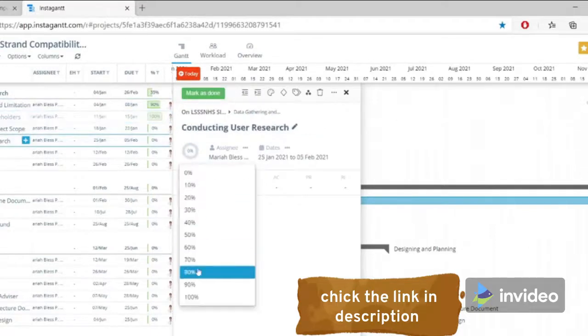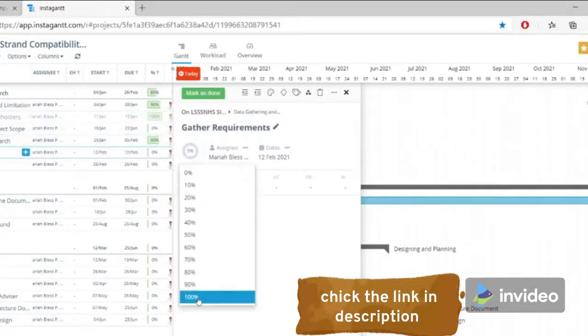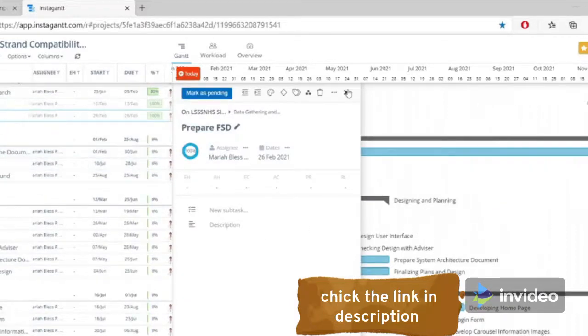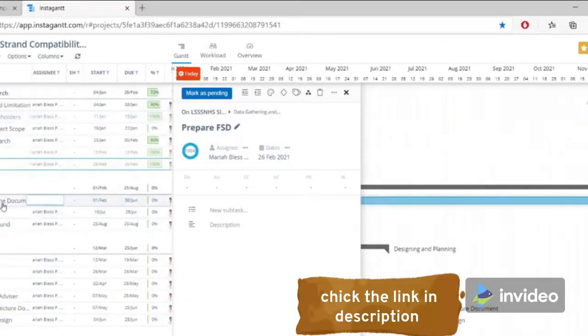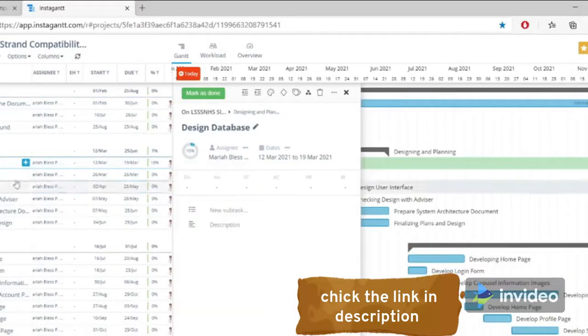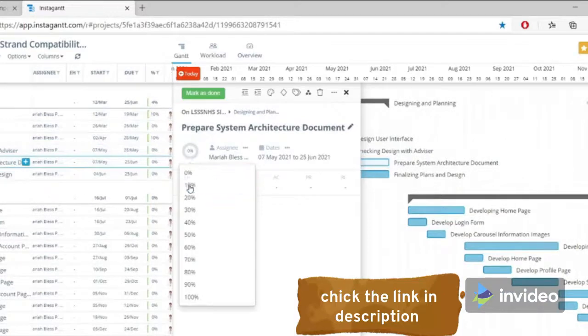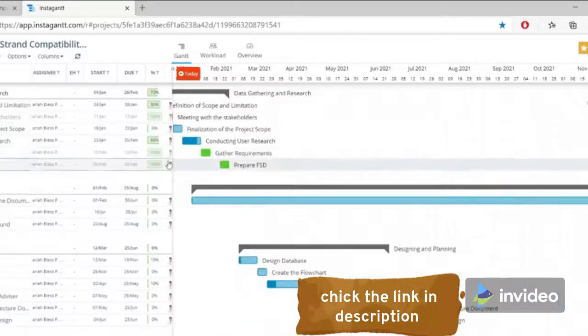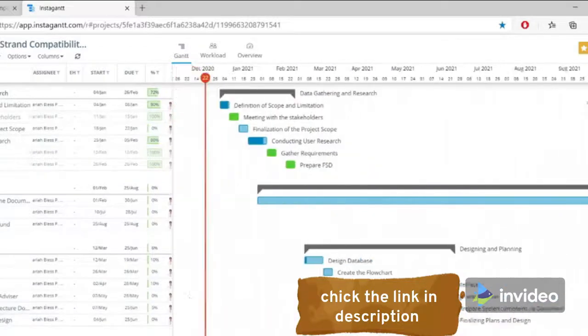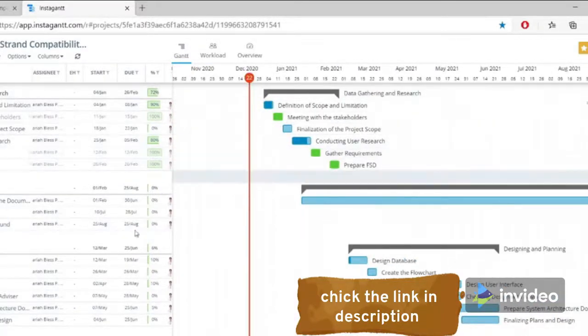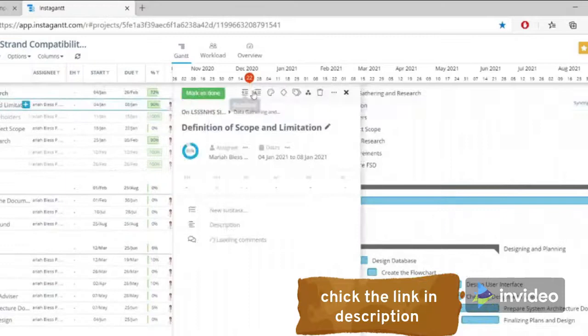So I have now finished adjusting my timeline, so I'm going to add the task details. As you can see in the task details, you can also set your progress. I already have some tasks here that I have already done, so I'm going to set those to 100%. By determining the progress, it can actually be seen by the color of your bar.